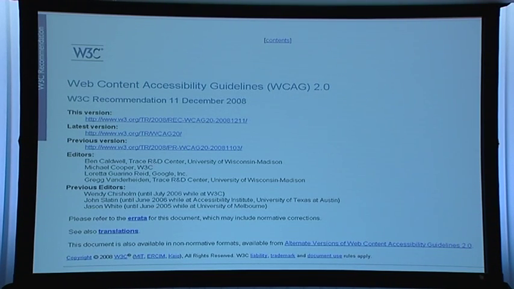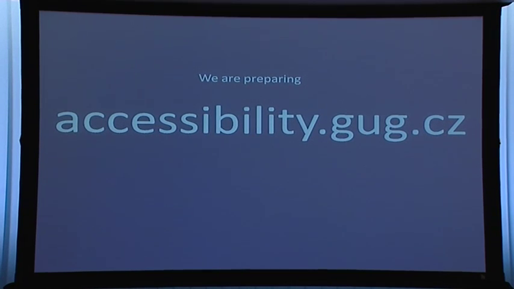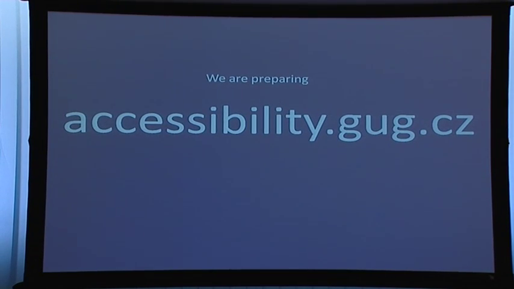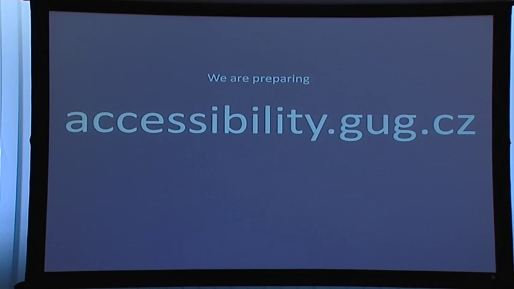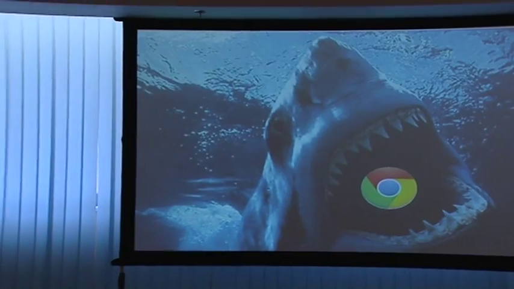And some local things. Google Czech Republic is our partner in the authorized translation of the Web Content Accessibility Guidelines into Czech. And we are preparing a Google user group that will be focused on accessibility. So I think that in a few weeks or a few months it will be possible to discuss these things in this manner in a Google user group.